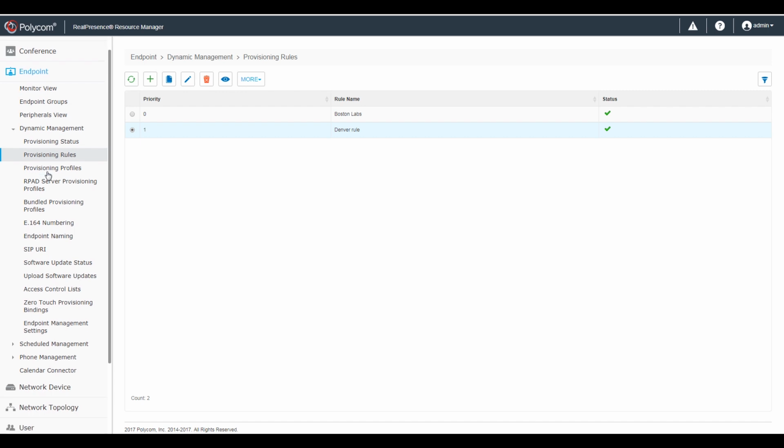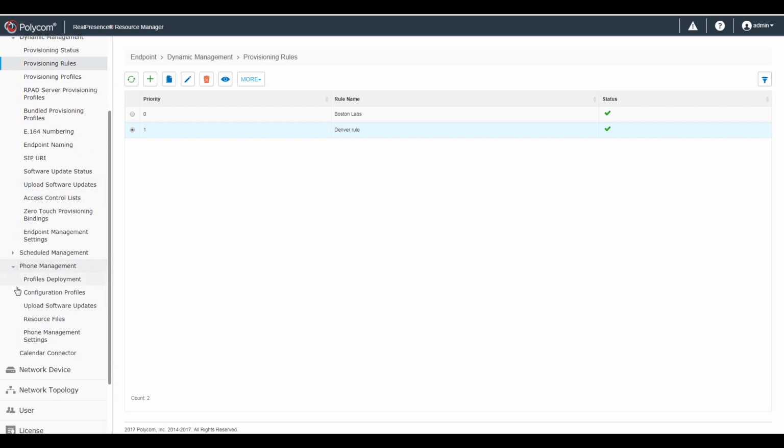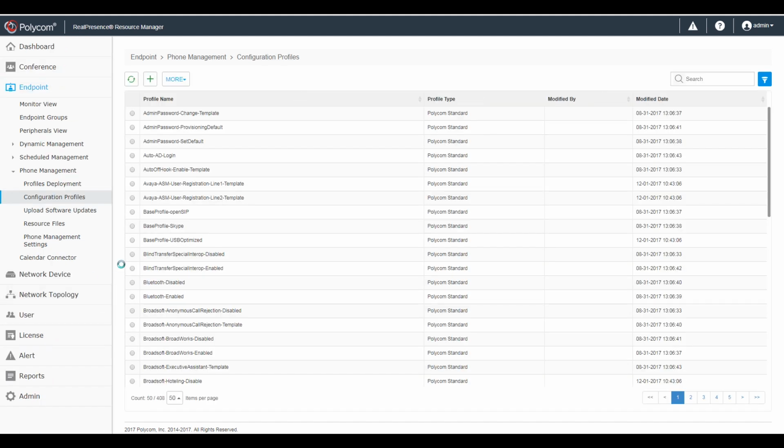Next, we'll briefly look at phone management. To see this, navigate to Phone Management, then click Configuration Profiles. There are over 400 configuration profiles defined within the Resource Manager. Some of the profiles are useful as is. Others require that you clone and modify them before they can be used.